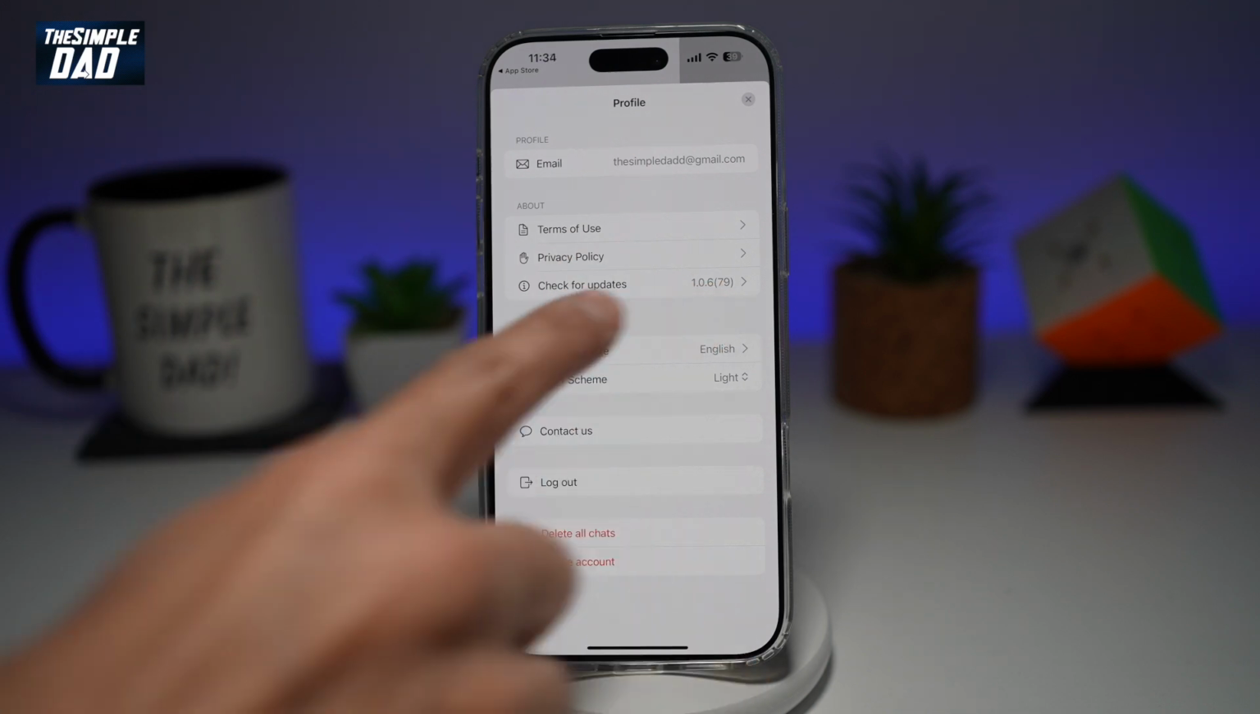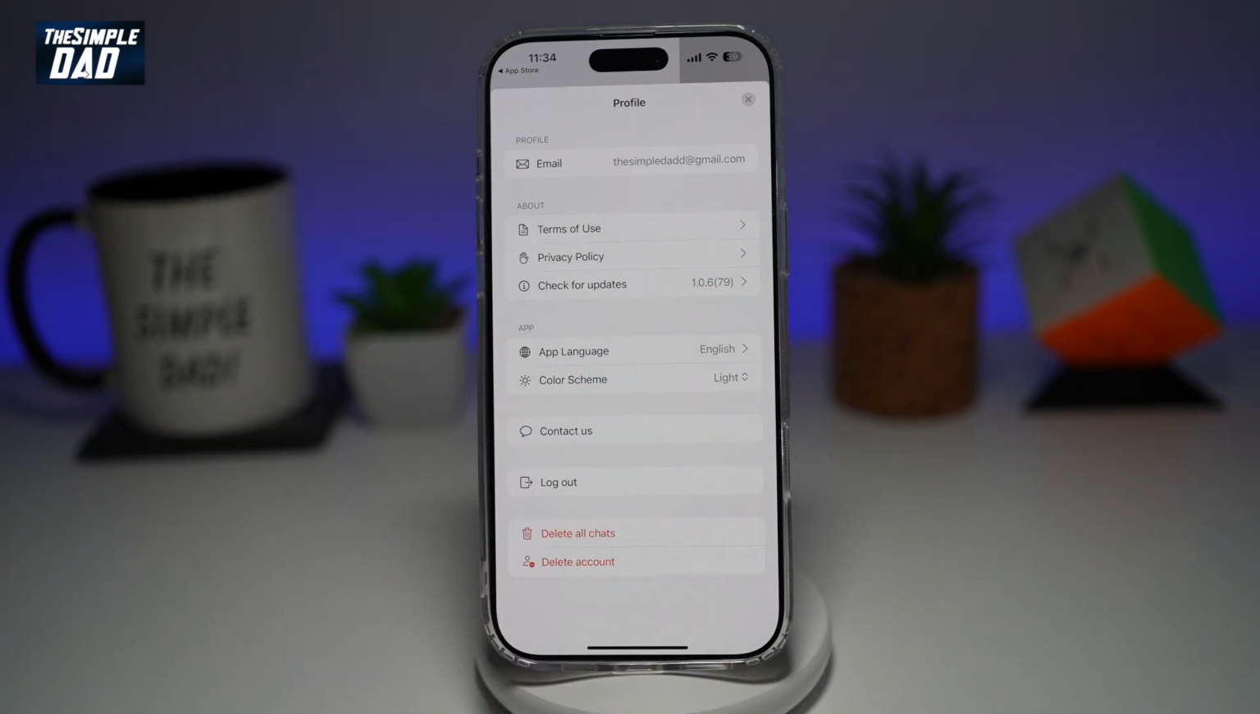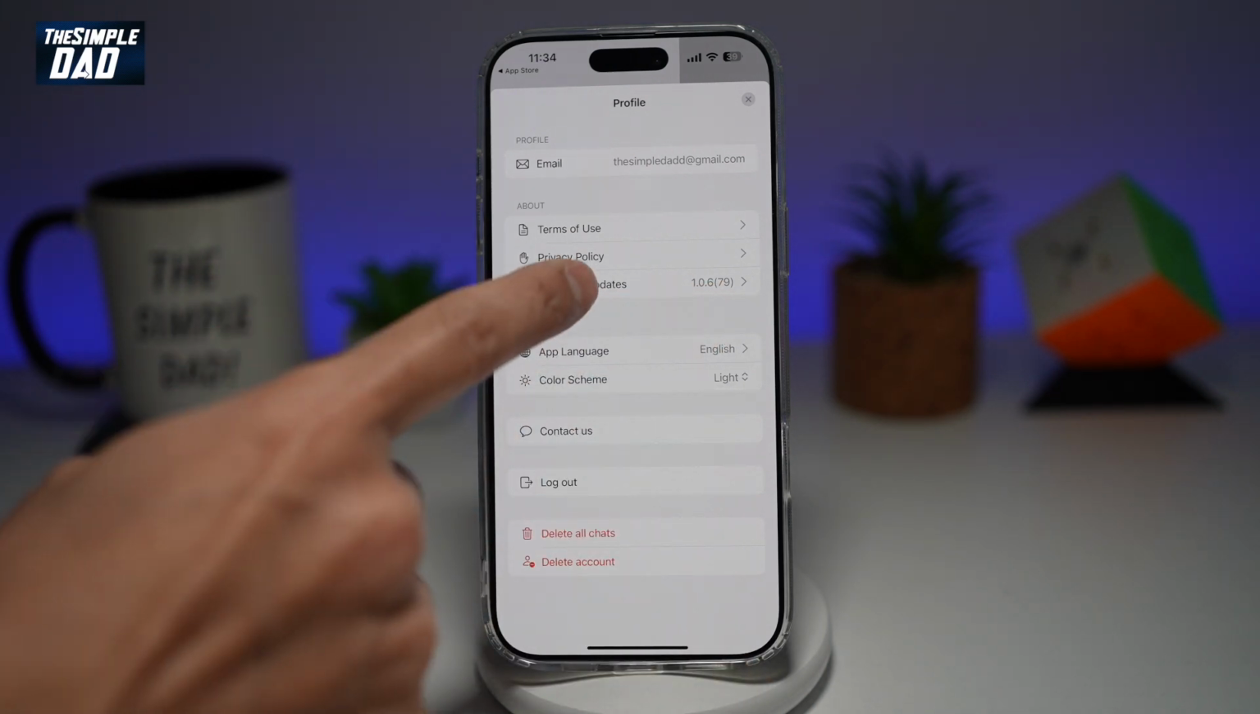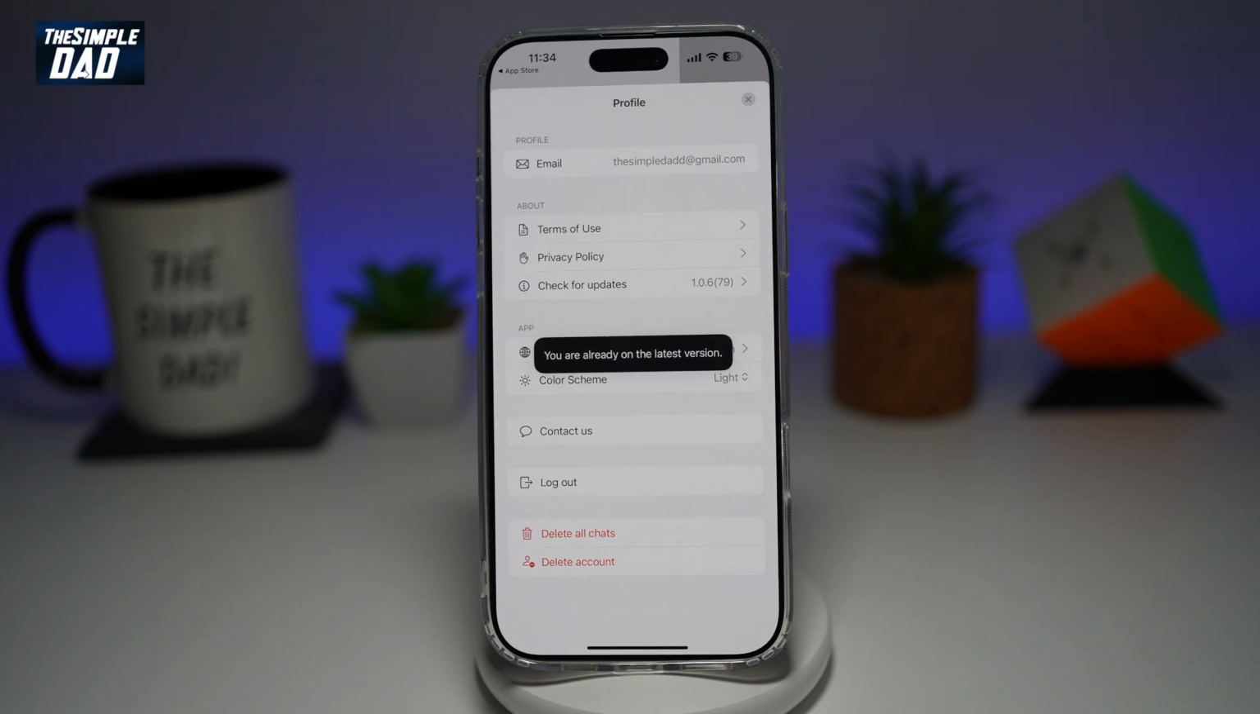As you can see, it's currently on 1.0.6, 79 release. So go ahead and tap on that. That'll automatically check for the latest update. And as you can see, the app is on the latest version. So by using this option, you can update it internally for the DeepSeek AI Assistant app.